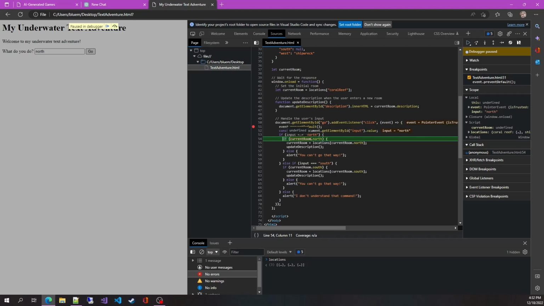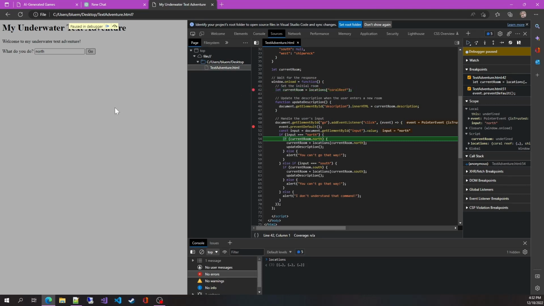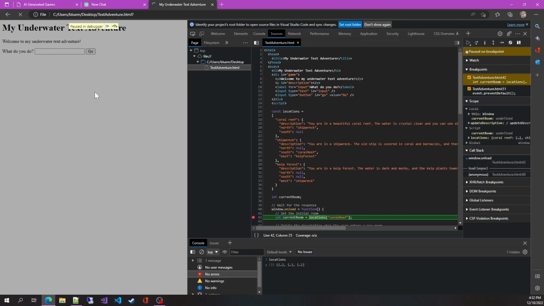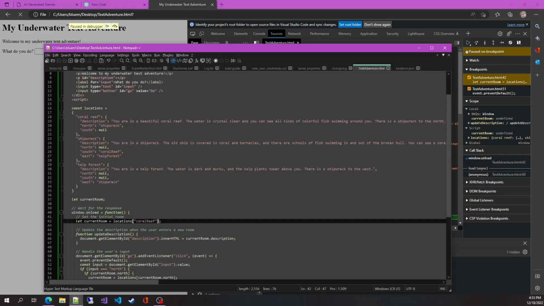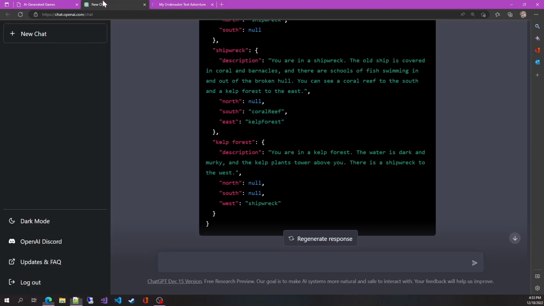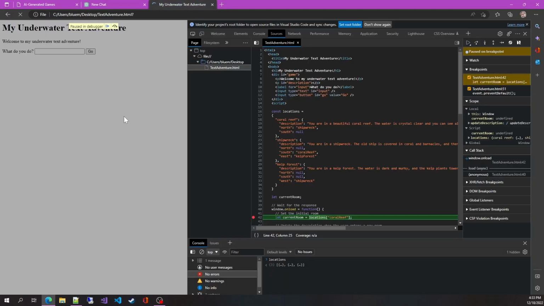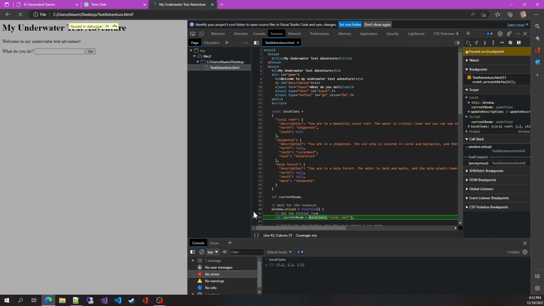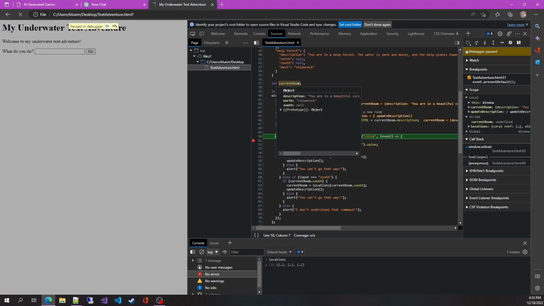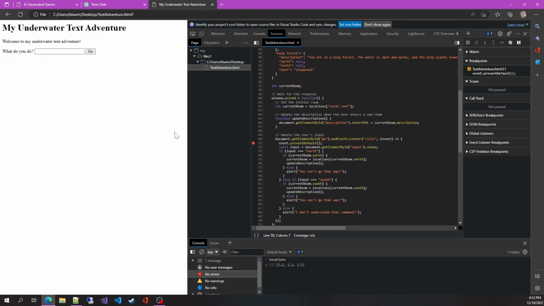Current room is undefined. Current room. Okay, let's put a breakpoint here and see if I misspelled coral reef. I did. Coral reef has a space. Turn off that breakpoint. Current room is the coral reef.